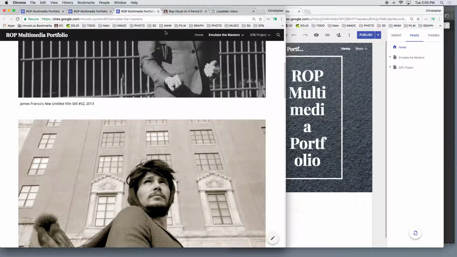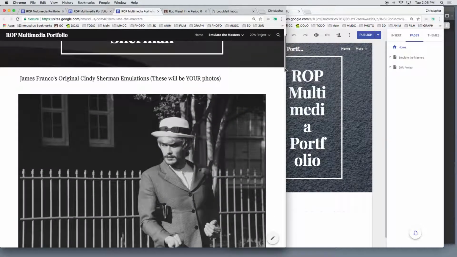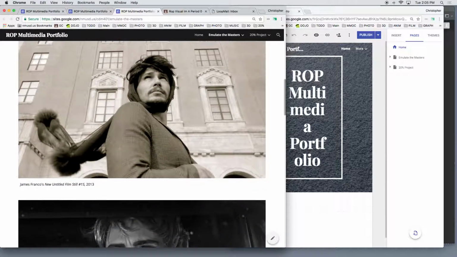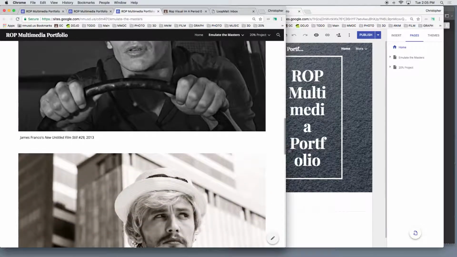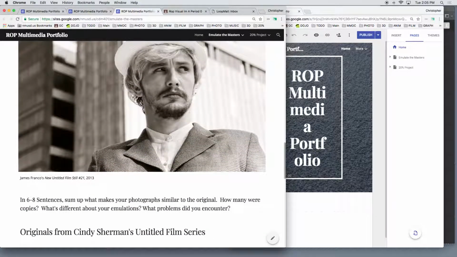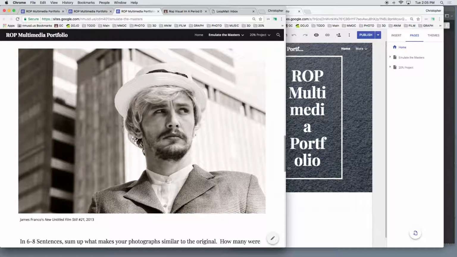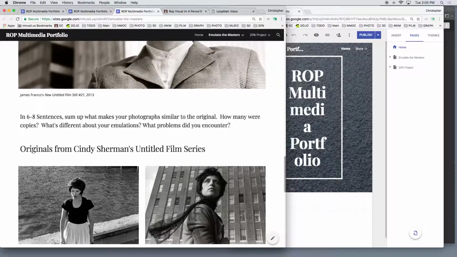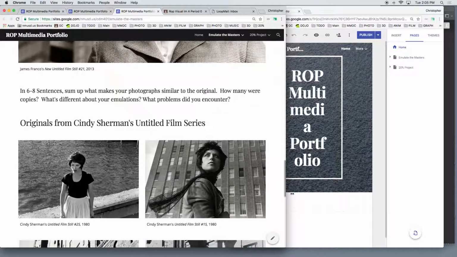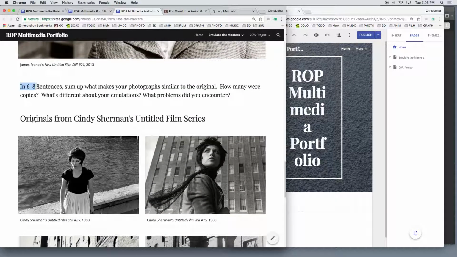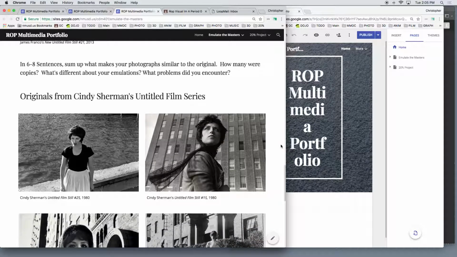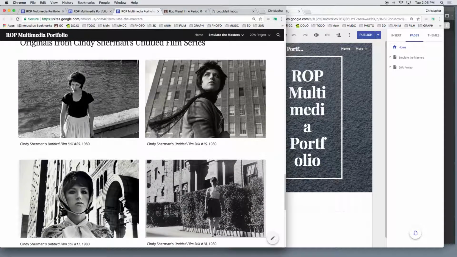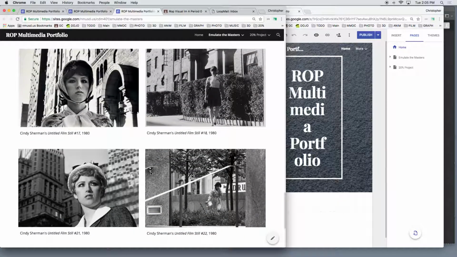Let's go back to that example site. So notice that I have nice big pictures of the originals. This example is James Franco's originals. He took my class last year, and this was his assignment, right? And then below that, I have a little bit of a writing assignment for you to sum up what you've done, what the differences were, what the similarities were. And then below that, I want you to have your originals from your photographer. In this case, it's Cindy Sherman.